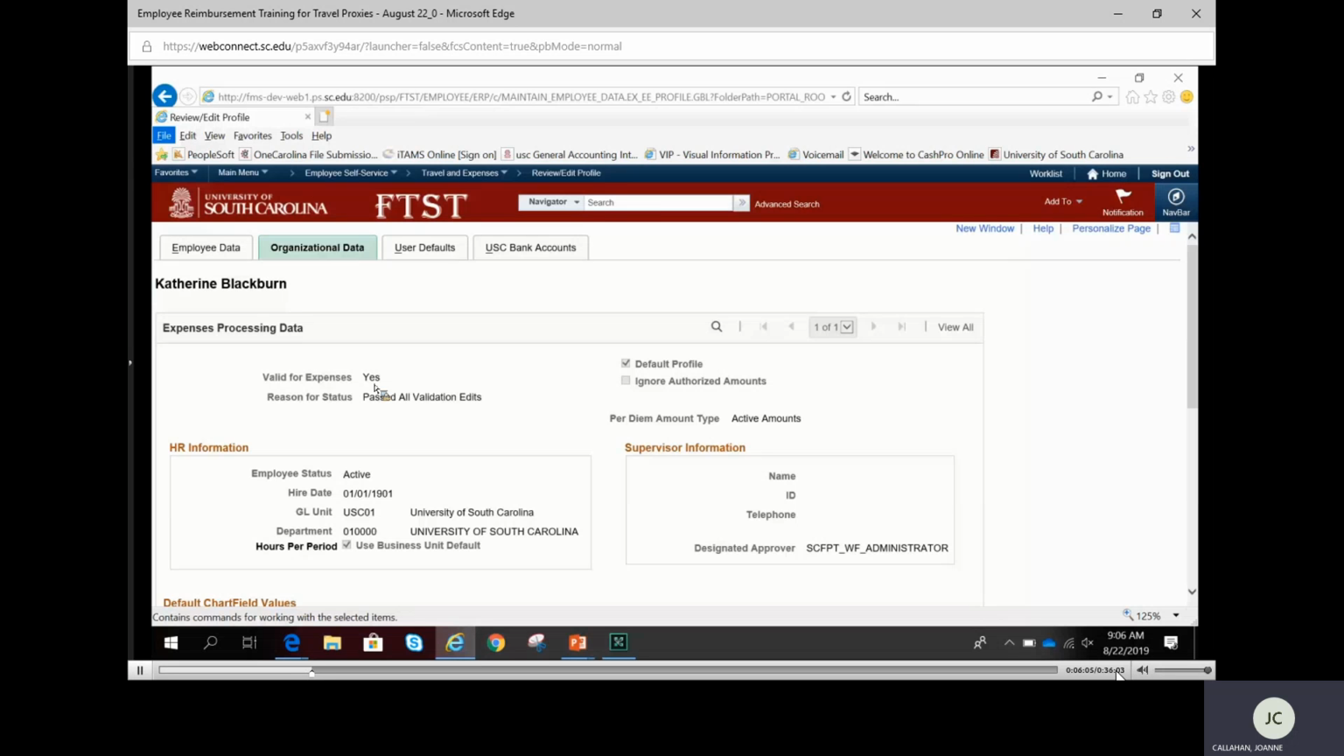Do they have to enter their email stuff to do this, or if they already have their banking in for travel, will it be okay? So this is the same screen that you use for travel. So if they already have their banking information for travel, then they will be valid for employee reimbursement. That is one and the same. We're using the same module for both.